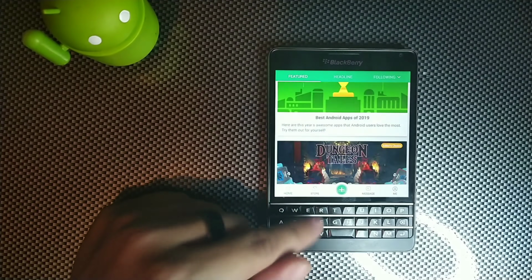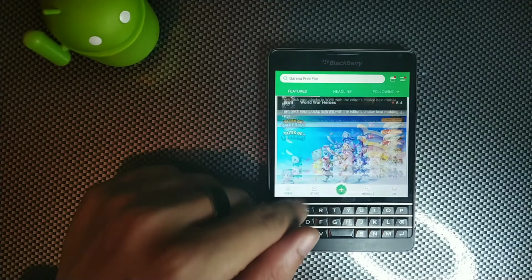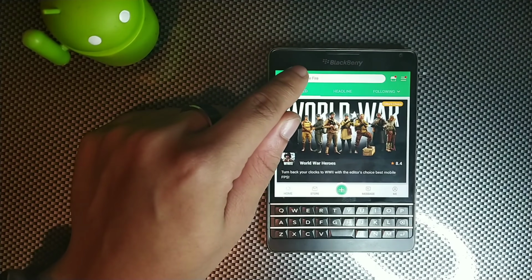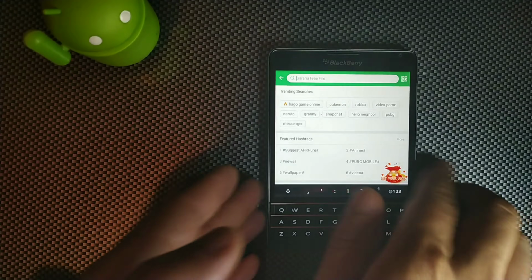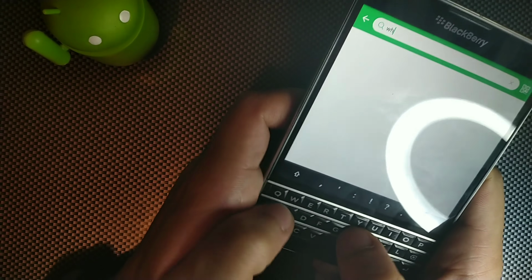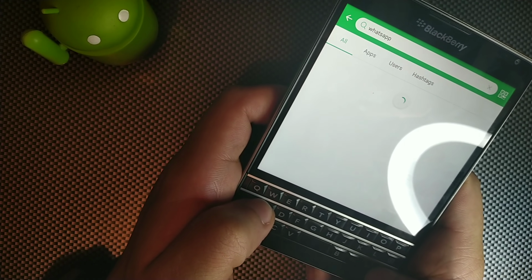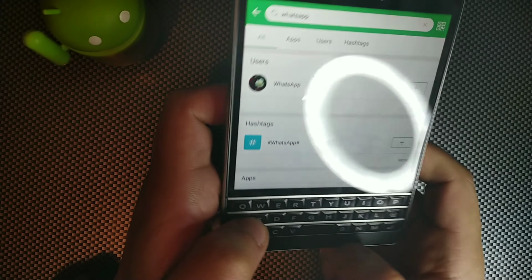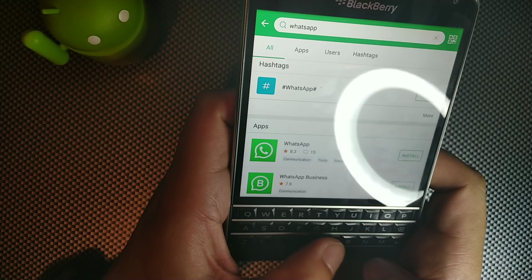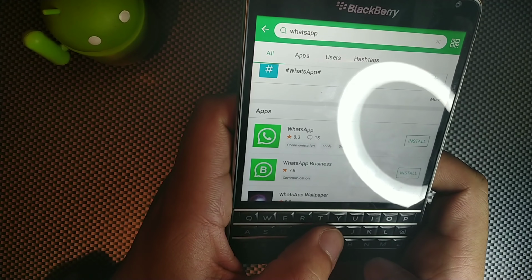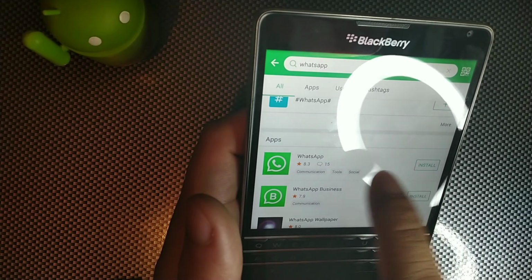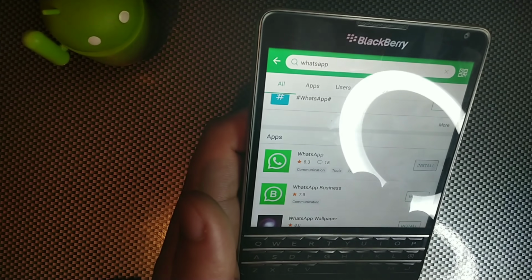But in this particular case, what we're going to do is type WhatsApp right here in the search bar. So let me go ahead and type that in. And the first one that appears is, wait, let me scroll down. It's going to be the one right here. It says WhatsApp. So we're going to hit install.